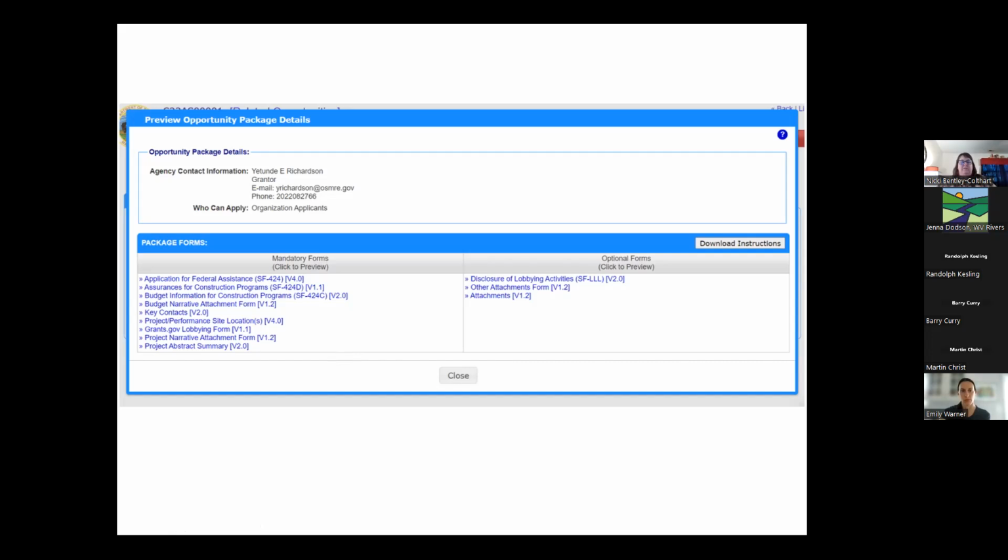The application for federal assistance, or you'll often hear people say SF 424, which is standard form number 424. That's going to have your basic information about the organization, where you're located, who's authorized to submit this proposal, how much money you're asking for, just kind of a cover sheet that goes on all grants.